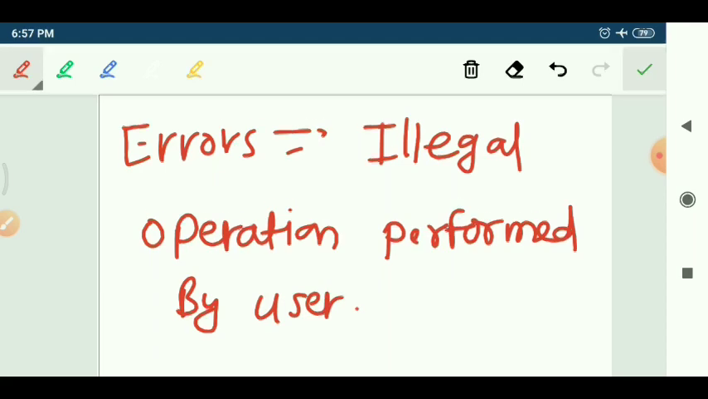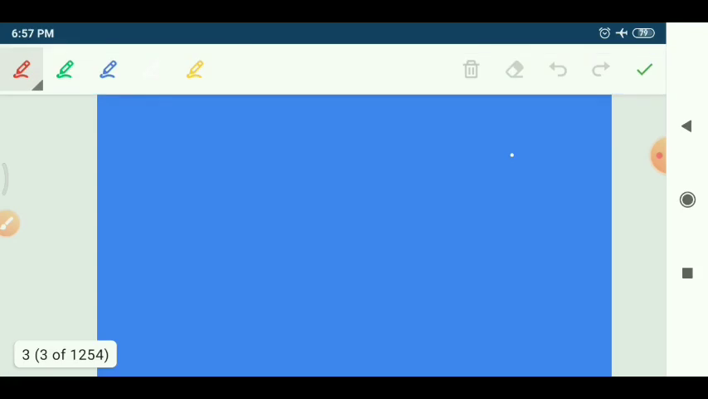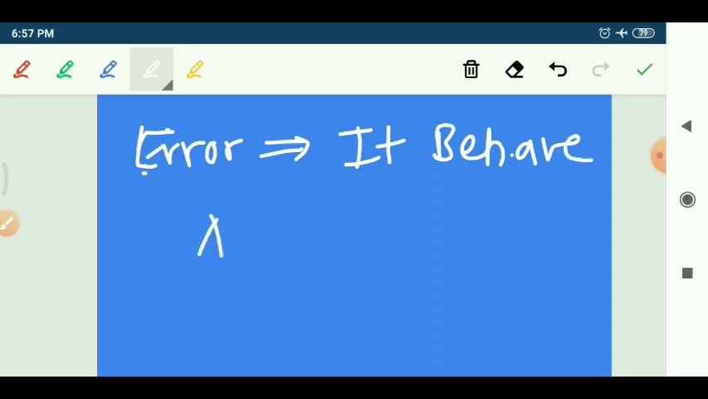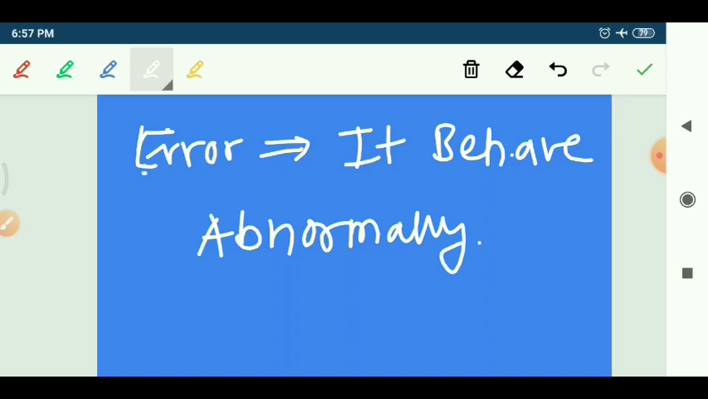Due to which your program does not execute and it behaves abnormally. Due to an error, the program does not get executed and it behaves abnormally. So whatever expected output you want, you cannot obtain that output because of errors.